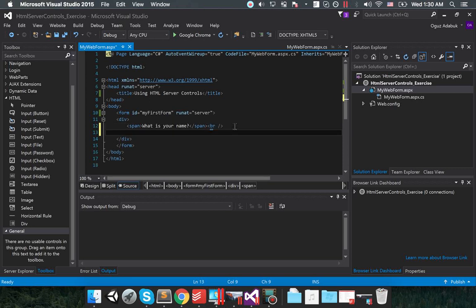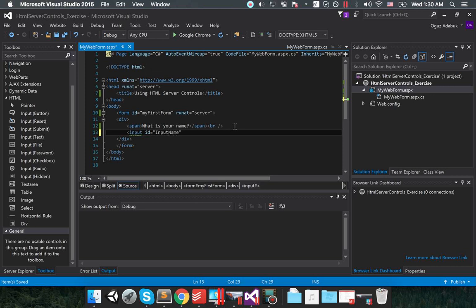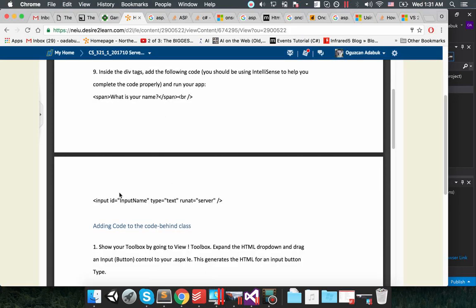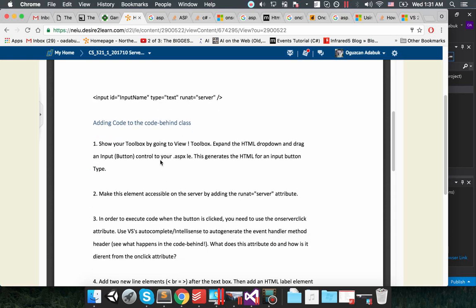BR. Okay, and here now input, ID equals input name, type text, runat server. Let's see, yep. Adding the code behind class.